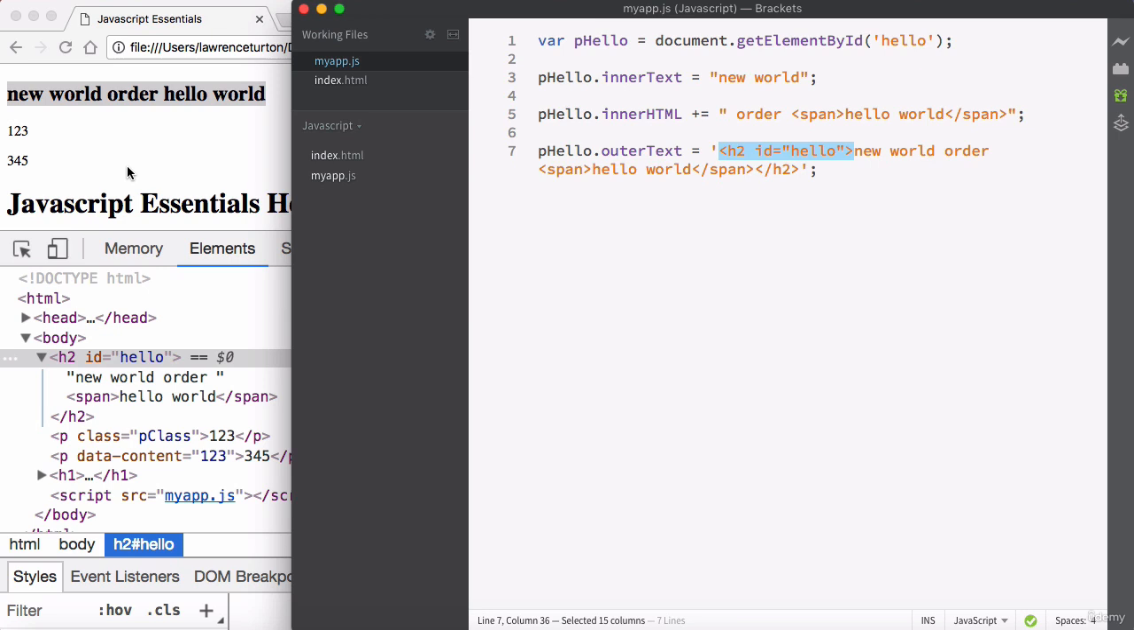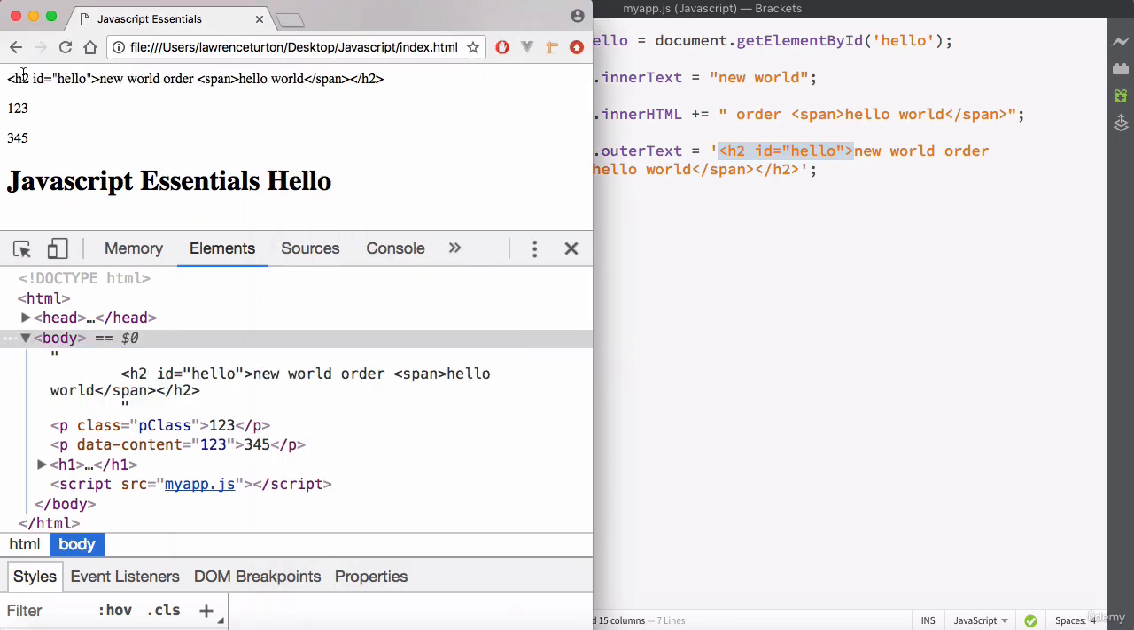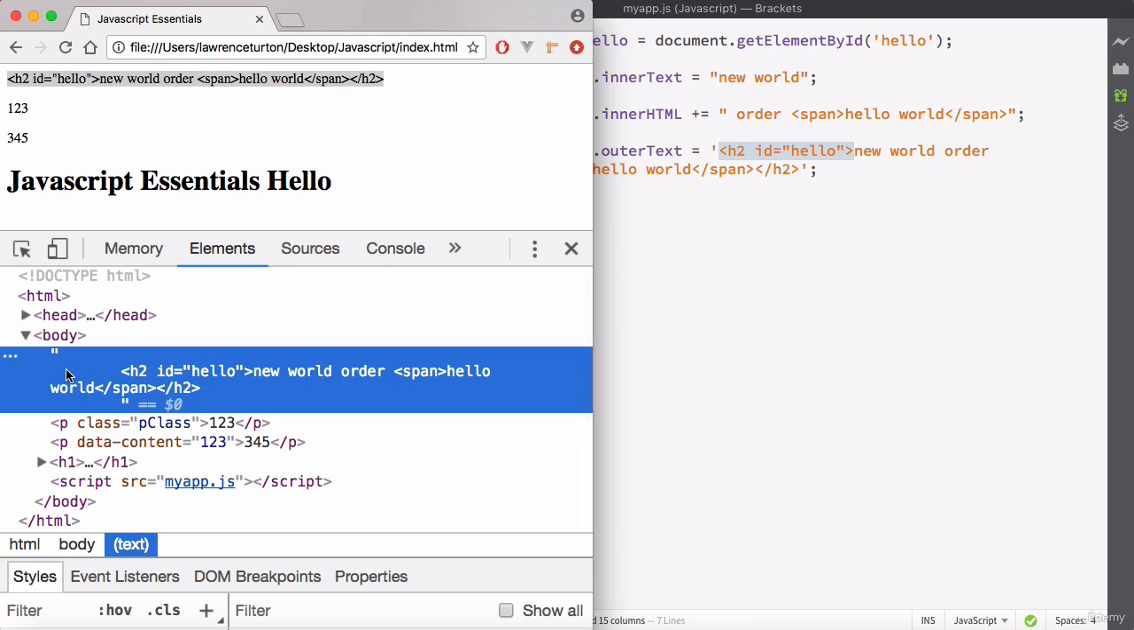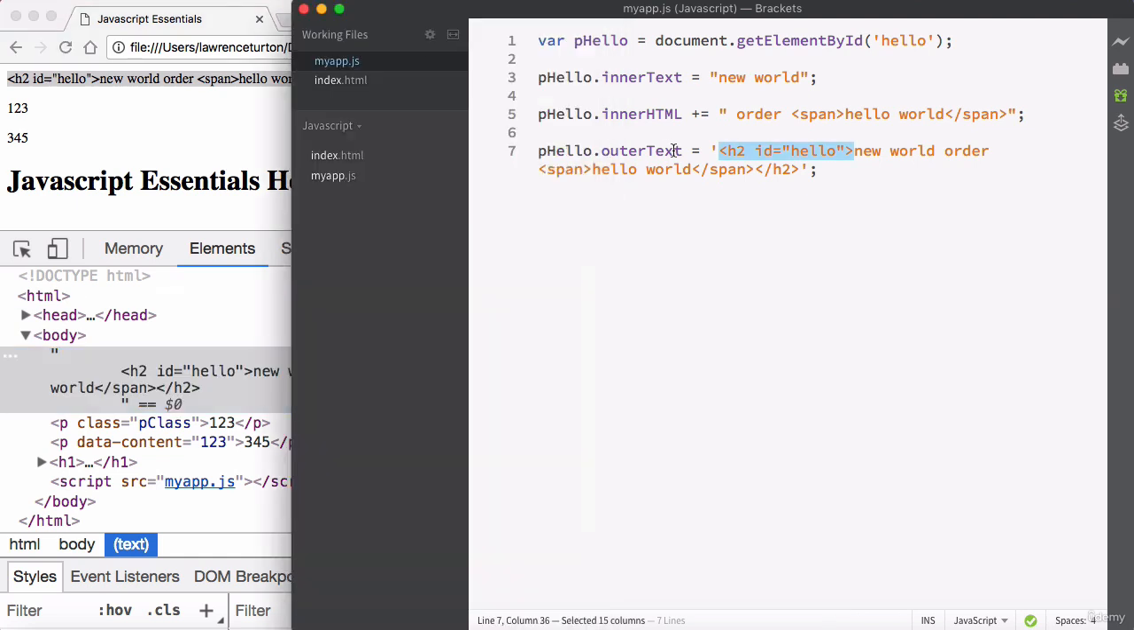So if I go ahead and save this now and hit refresh, you'll notice that it turned it into simple plain text. And it's not even an element anymore. It's just standard text within an HTML file, which you can do, but obviously that's not recommended. So be very careful when using outerText.